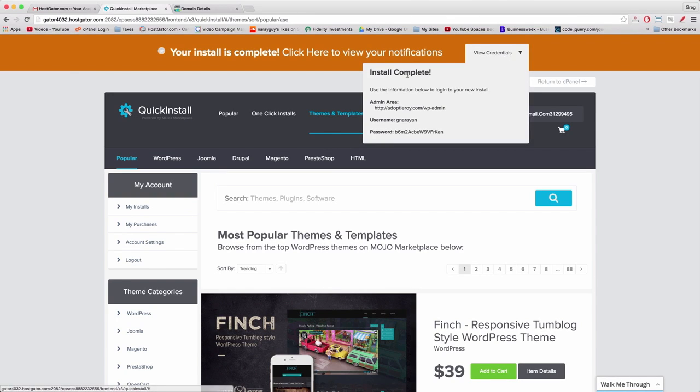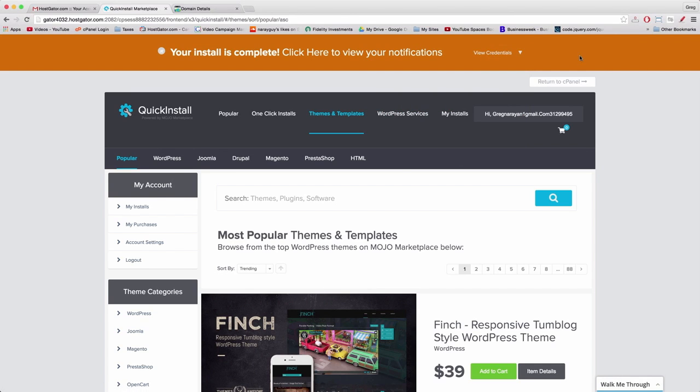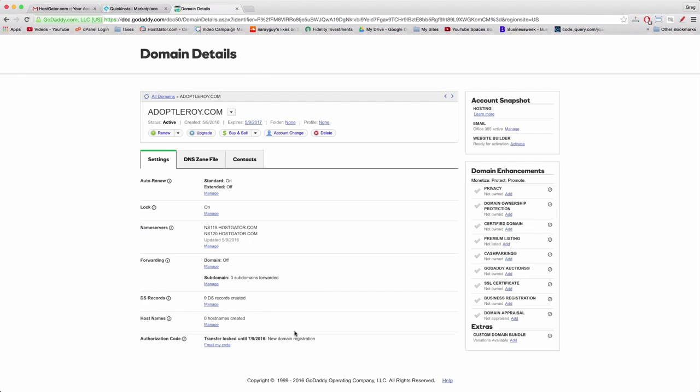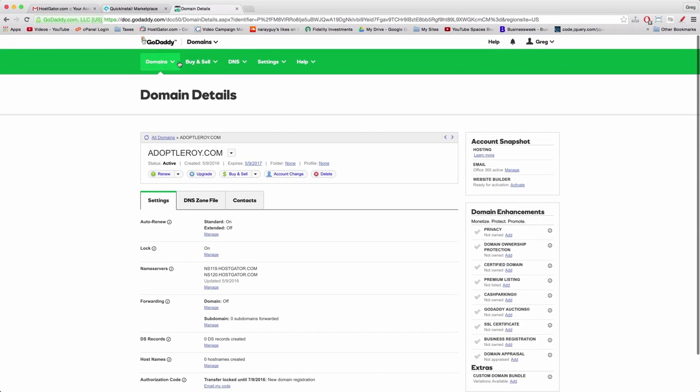So let's view credentials. And it looks like it's given us our admin area, which is the login link to WordPress, username, and a password we're going to change. So now is actually a good time to take a break because it can take 30 minutes to 4 hours for WordPress to settle into place on your domain name. And it'll definitely take some time if you had to do the name server step because you registered that domain name at GoDaddy or somewhere other than HostGator.